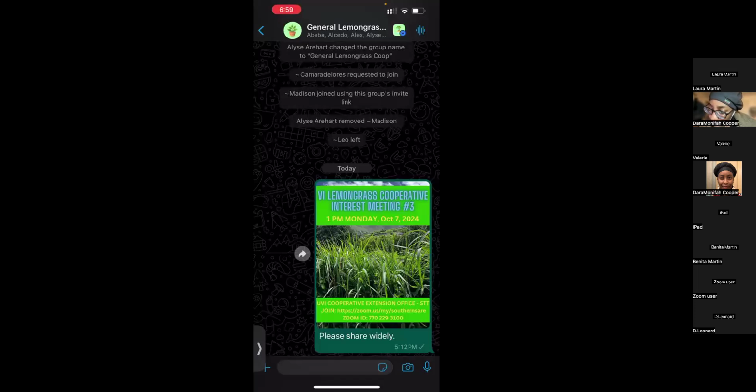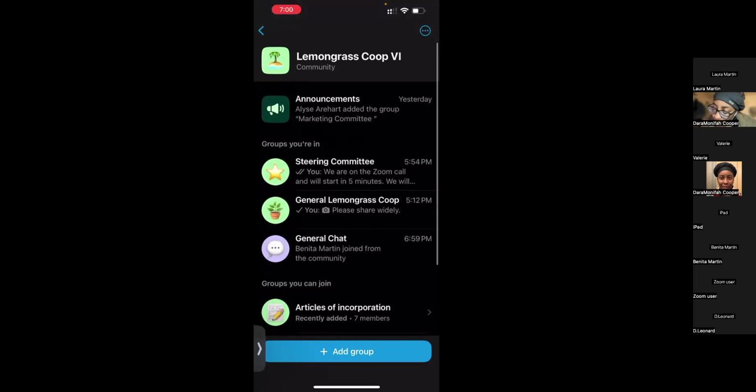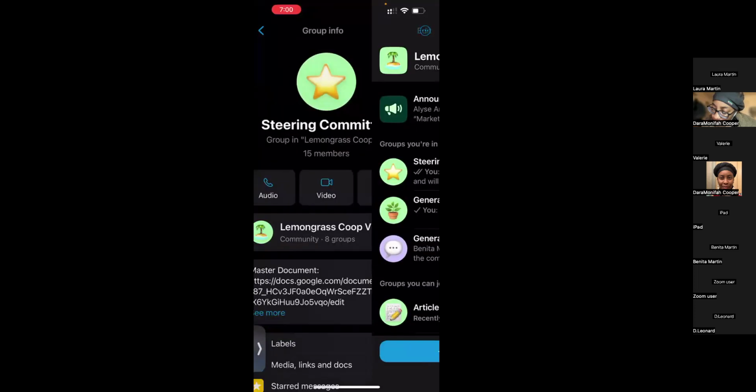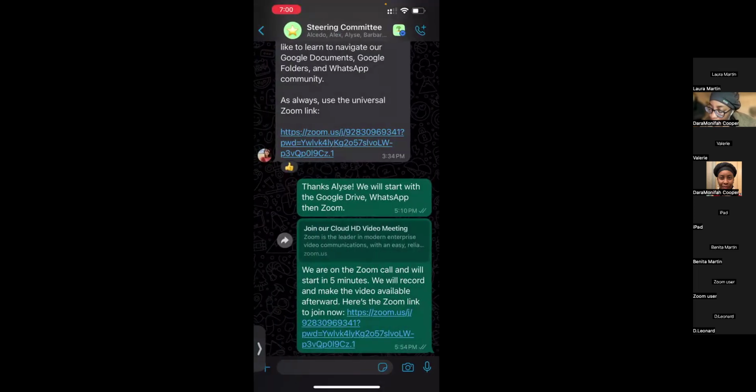On my Android, once I go to the Lemongrass logo and account, and I hit steering committee, it goes to all the messages in the steering committee. Right. So it looks similar to what you're seeing on the screen right now, correct? Yeah. Okay, good. The next thing that we did, go ahead.